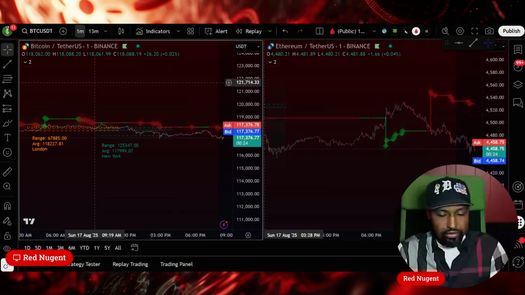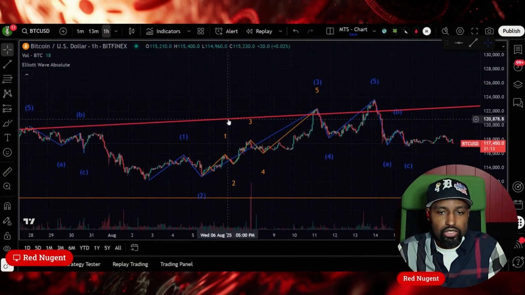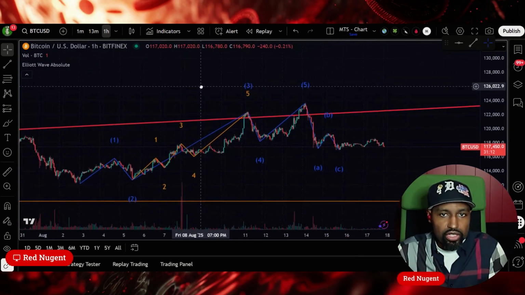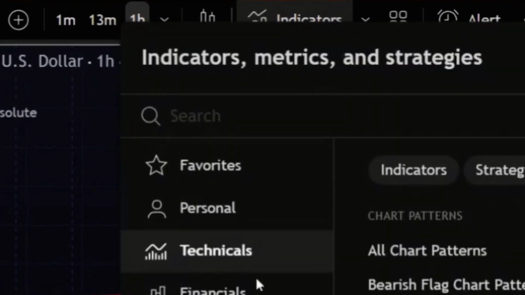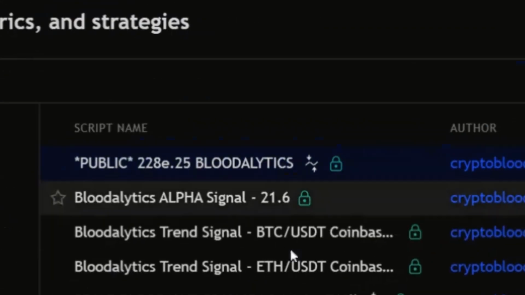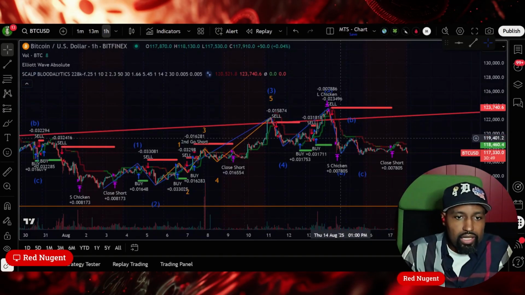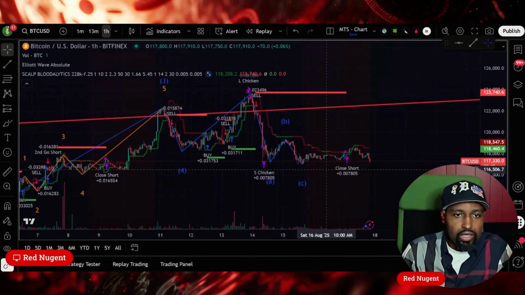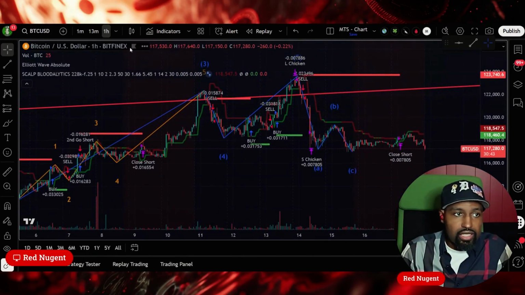So for example, if you have a chart like this, and maybe you have an Elliott wave absolute distribution indicator on your chart, and you want to add Bloodalytics on top of that, all you have to do is go to indicators, invite only, and click that particular Bloodalytics script that you're subscribed to, and it will automatically overlay the script on this chart, whichever chart you're on. It works on any time frame.